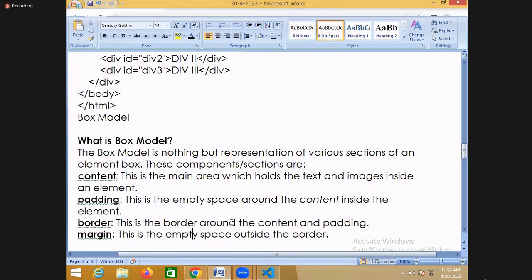Okay, the border of the box, where you define border width and border style. That belongs to the border. And then there is margin. Margin is the space outside the border. The space outside the border is called a margin.